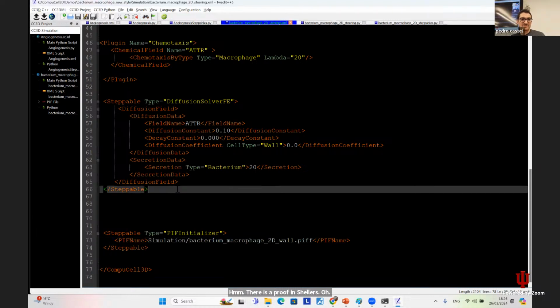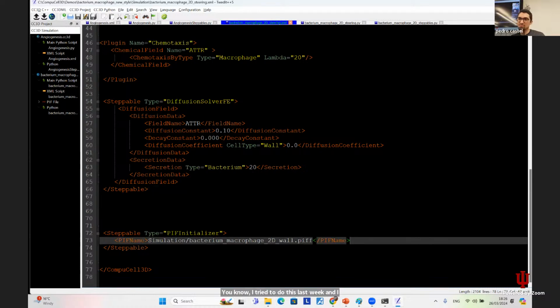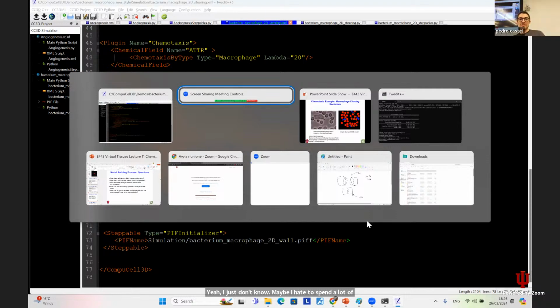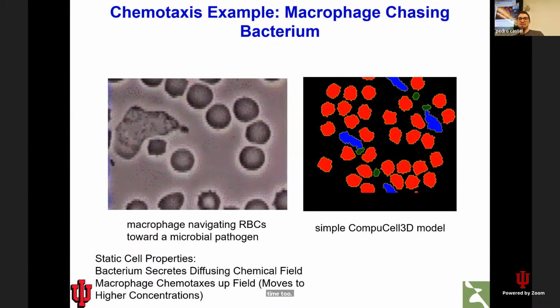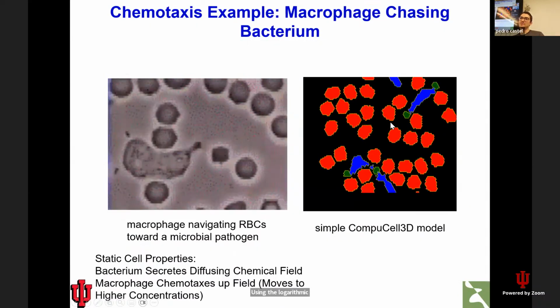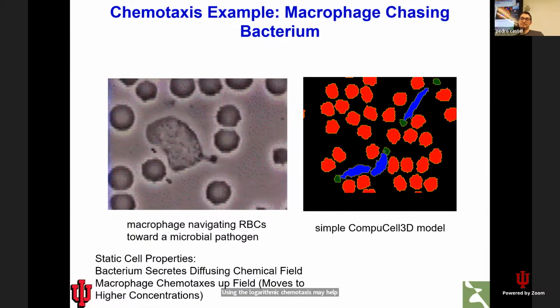You know, I tried to do this last week and I just couldn't get the chaser to get the scent to play. Yeah, I just don't know. Maybe I have to spend a lot of time tuning with care. Using the logarithmic chemotaxis may help. Oh, I don't really understand what that means.